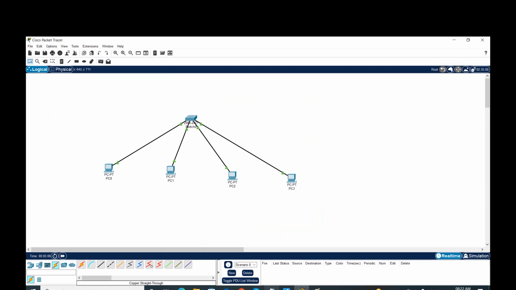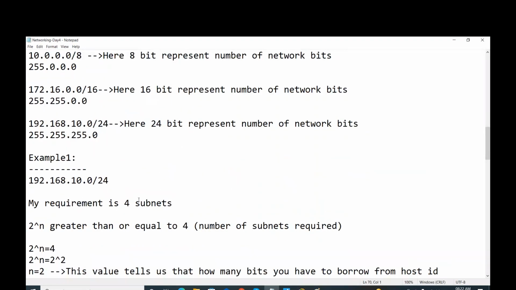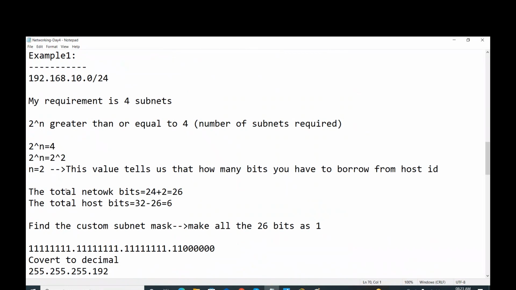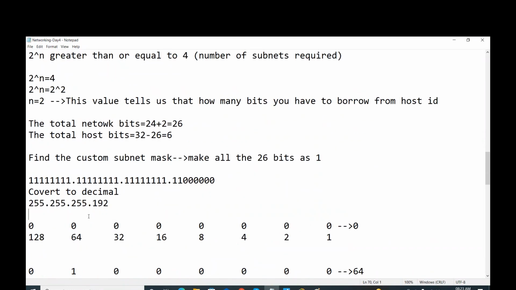What we have calculated here, we did /26. My requirement is 4 subnets. Then we calculate the number of bits we have to borrow from the host part. 2 we got, then 24 plus 2, 26. Then we calculate the subnet mask, 192. For the system, I have added this 192. Automatically the system is considering it as /26. Yes or no?